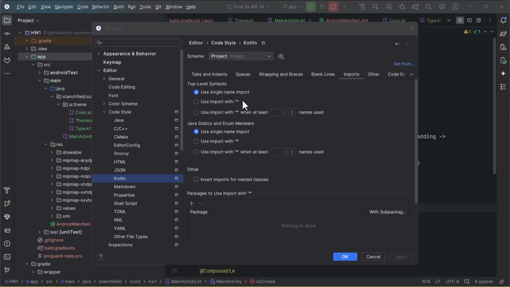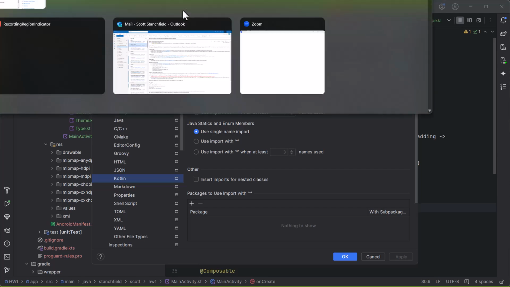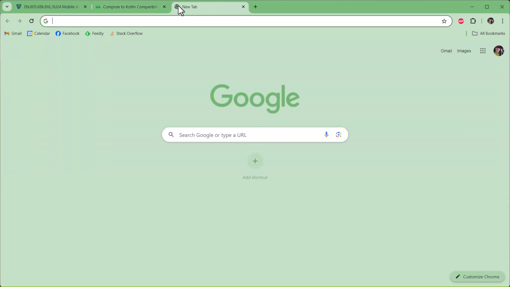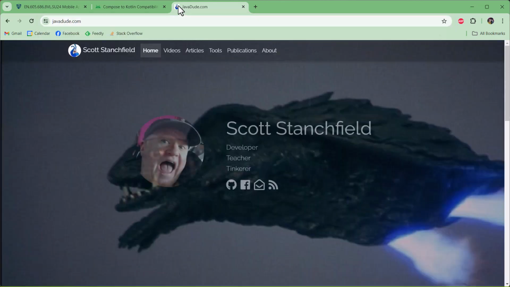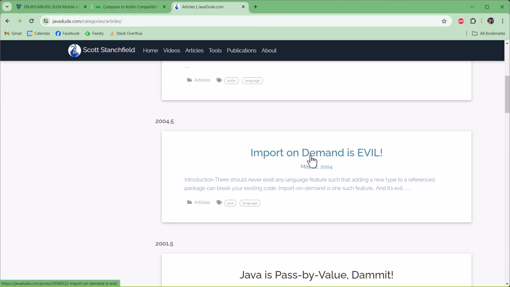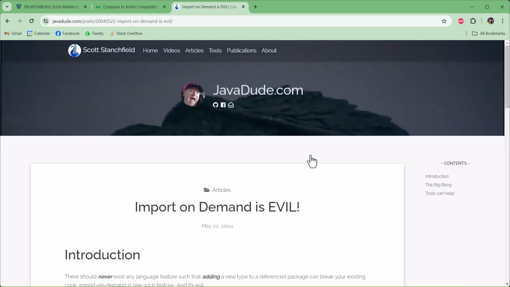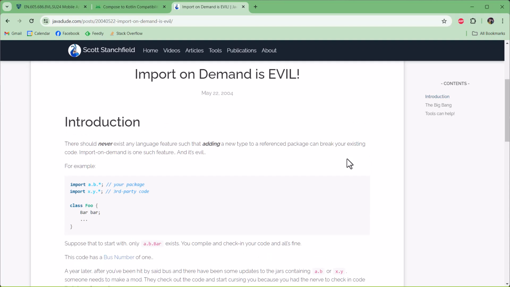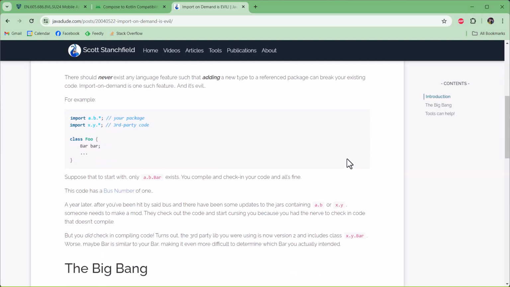Let me point you to javadude.com and articles, and we'll take a look at import on demand is evil. And the way that this works, it works exactly the same in Java and Kotlin, and it's a completely evil thing. Early on in Java, what people used to do is they would type in import blah blah blah dot star, import blah blah blah dot star, and just pull things in.